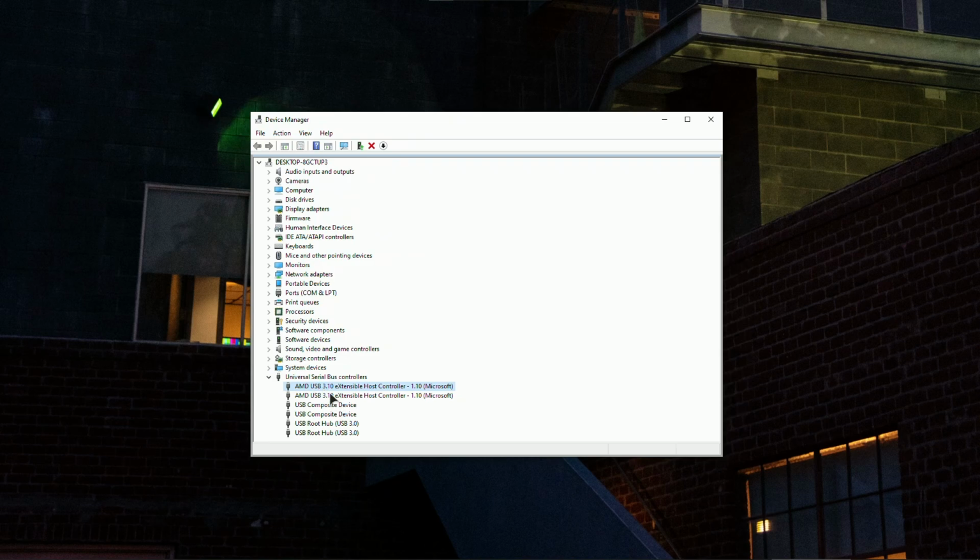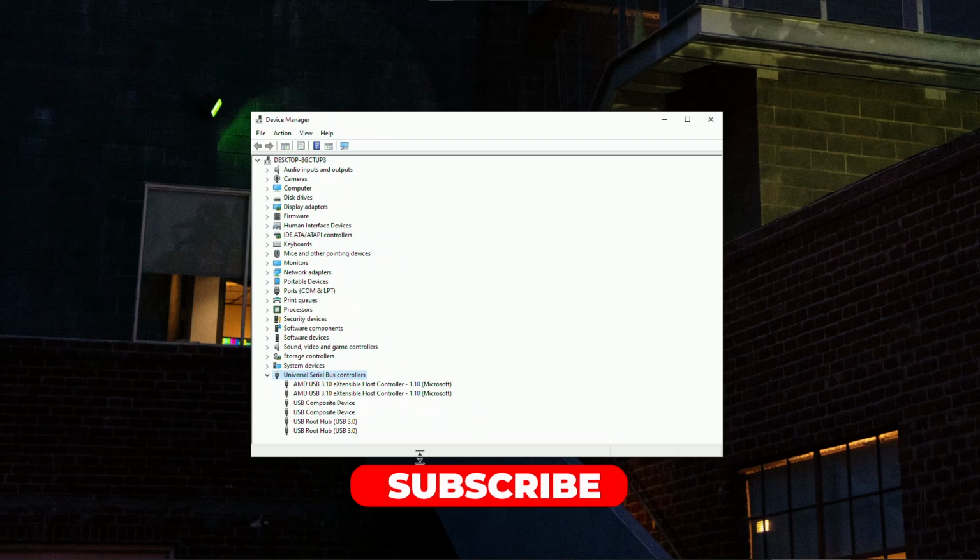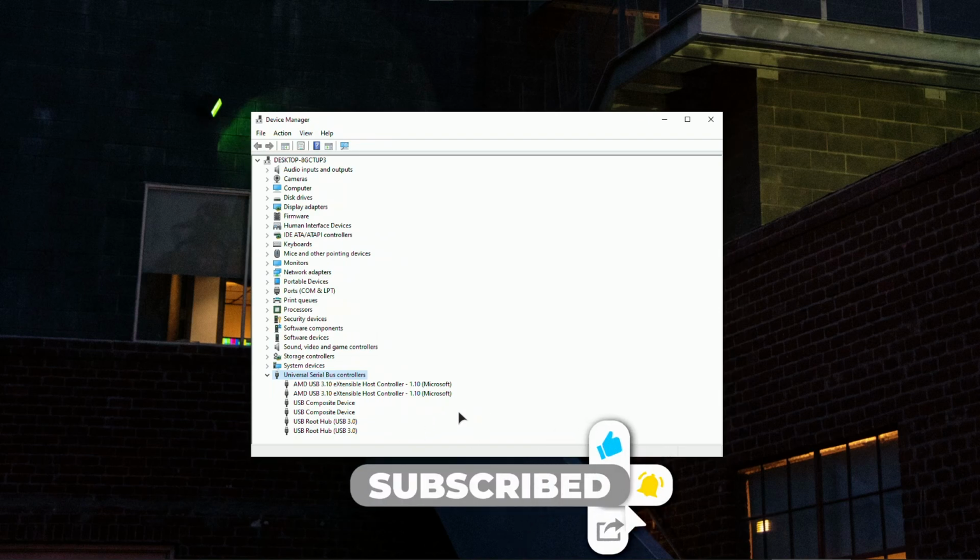So 3.10, I have two 3.10 ports on my motherboard, also this one, and two of these, which are 3.0. And if, for example, you have some issues with it, you can update the driver or uninstall to fix any issues. So this is invaluable for people that encounter any issues with their USB devices on Windows.